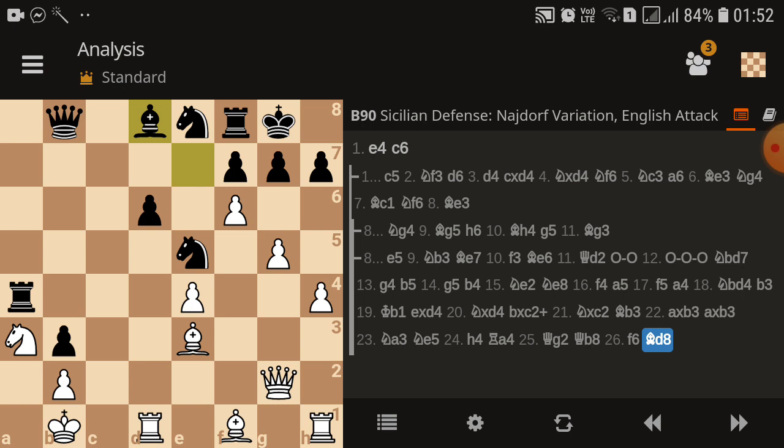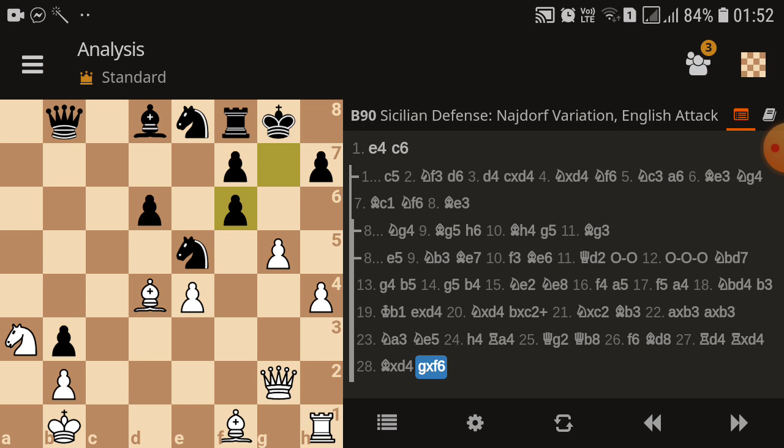Okay, fine. Now rook d4 from white, rook takes d4, bishop takes d4. Now g takes f6, now bishop b5. The point is, this bishop can take this knight, and after that if rook takes knight, then pawn takes f6 pawn.